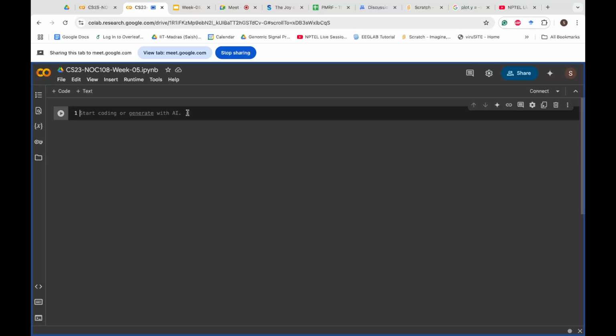So far, we have seen different data types. One was int, float. So int is like integer numbers, let's say a equal to 3. Then float is 2.3 or decimal values. Then we had complex numbers like 1 plus 2j.